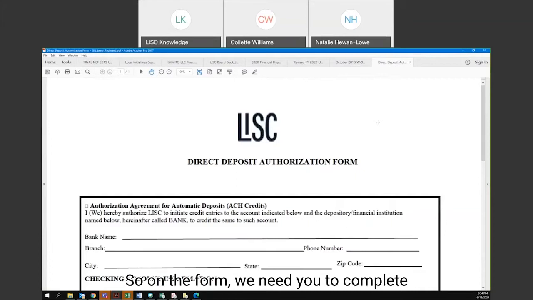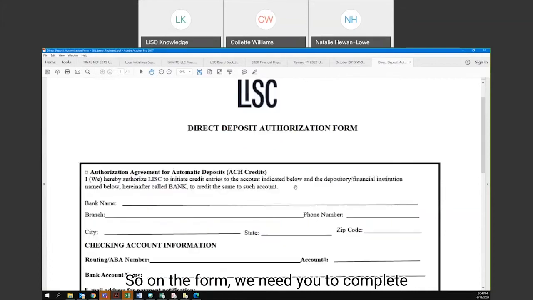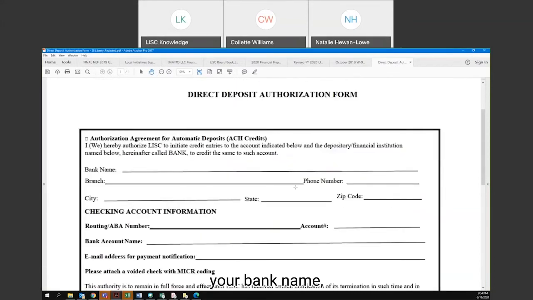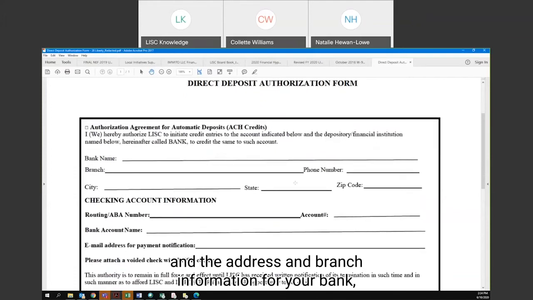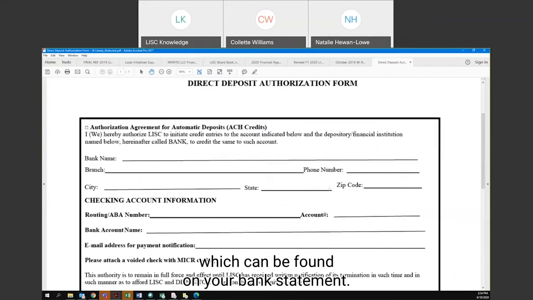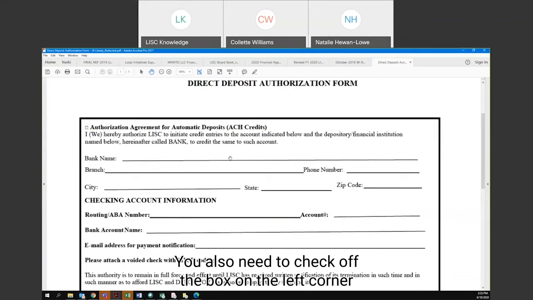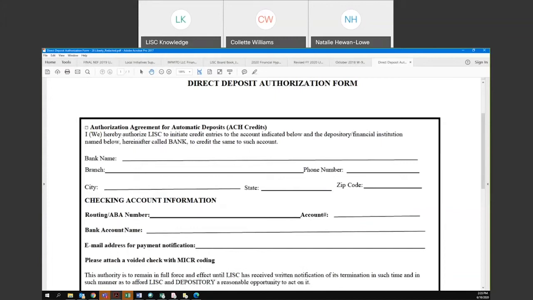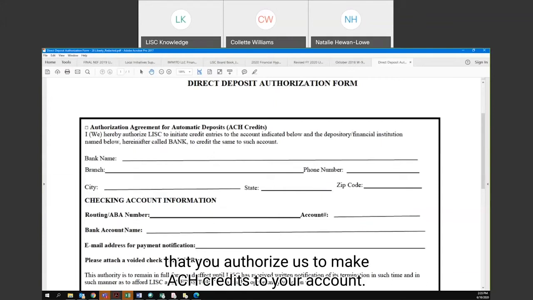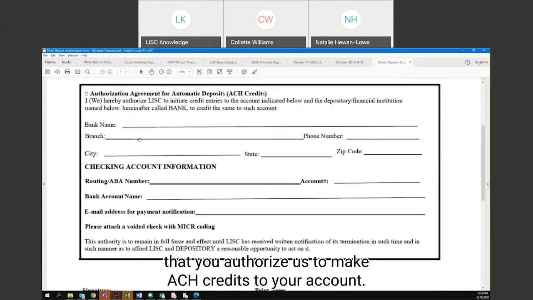So on the form, we need you to complete your bank name and the address and branch information for your bank, which can be found on your bank statement. You also need to check off the box on the left corner that you authorize us to make ACH credits to your account.